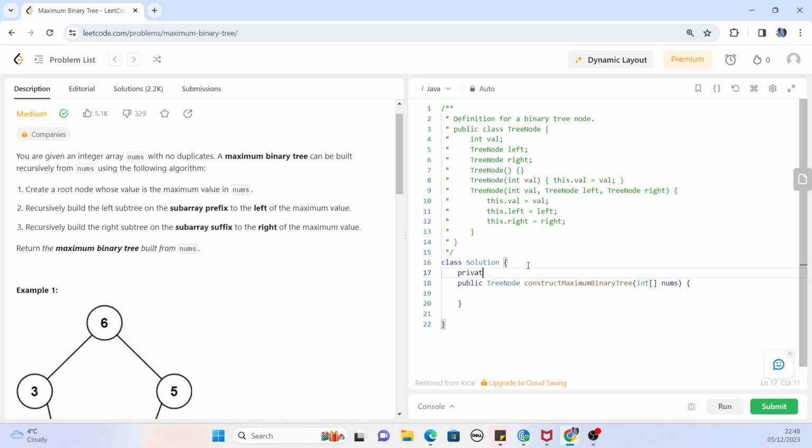Let's call it private TreeNode. So TreeNode is the node which is going to be the maximum node in that particular subtree that this function will return. And let's also call it constructMaximumBinaryTree, and let's just overload this function.